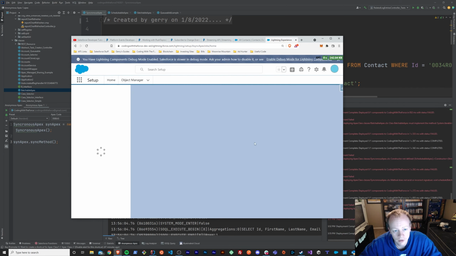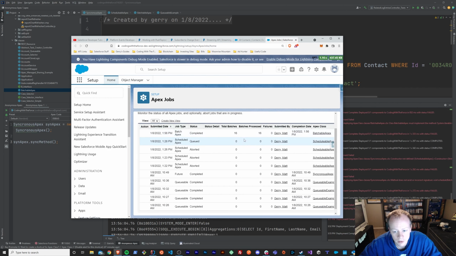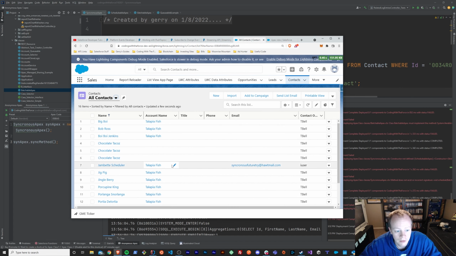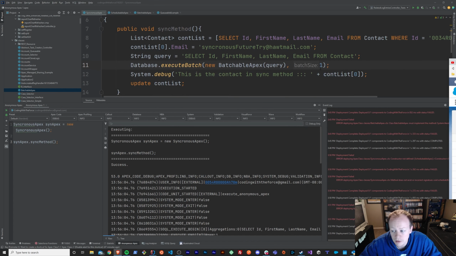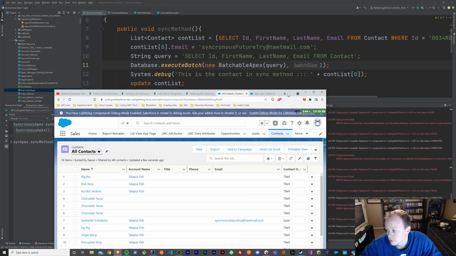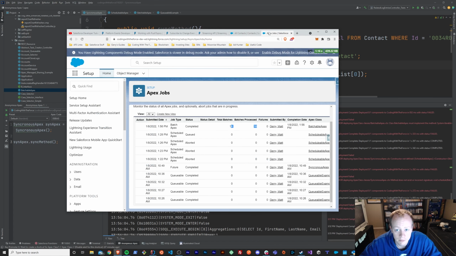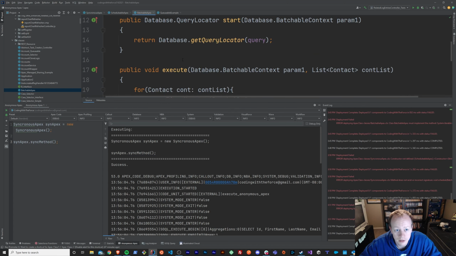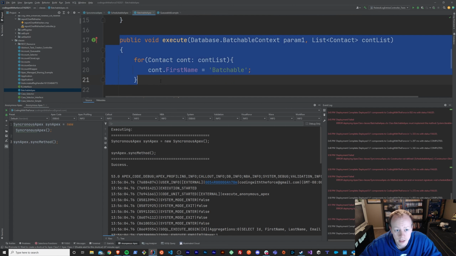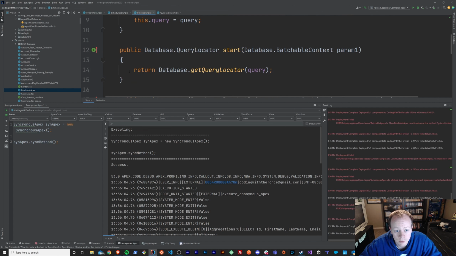And if I refresh this, we can see that we have batch Apex that had 16 total batches because I have 16 total contacts. And since I declared a batch size of 1 right here, we have 16 batches, if that makes sense. So this execute method, just to be super clear here, ran 16 times because we had a batch size of 1 and we sent into our query locator here, our start method, 16 records to work with.